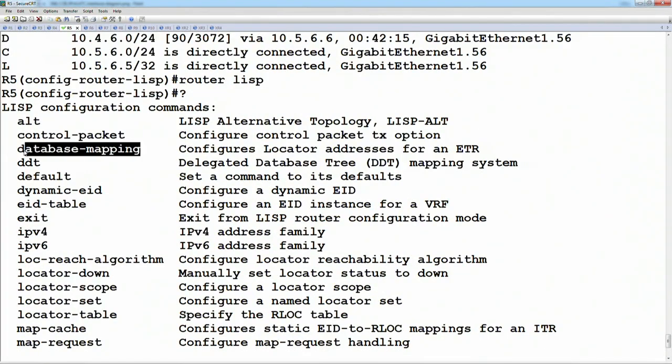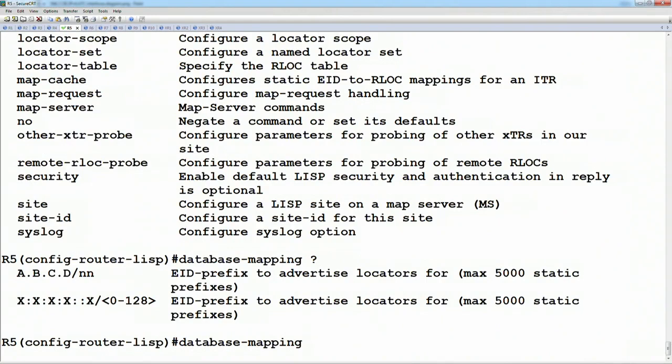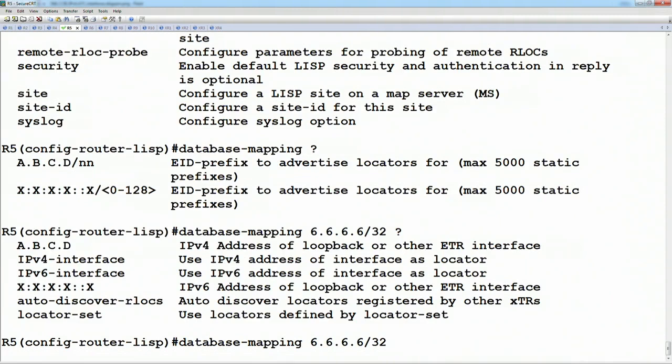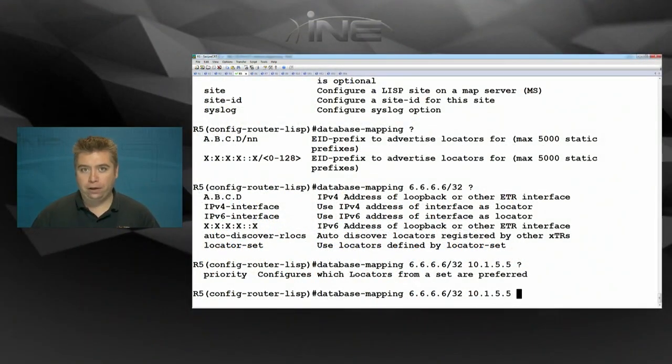Okay, so on router 5, we went under router LISP, and we're going to do a database mapping. Database mapping is what's making us the egress tunnel router. Okay, so we're going to register that information with the mapping server. The endpoint identifier in our case is 6.6.6.6/32. And then what does it resolve to? Okay, it's going to resolve to the address 10.1.5.5.